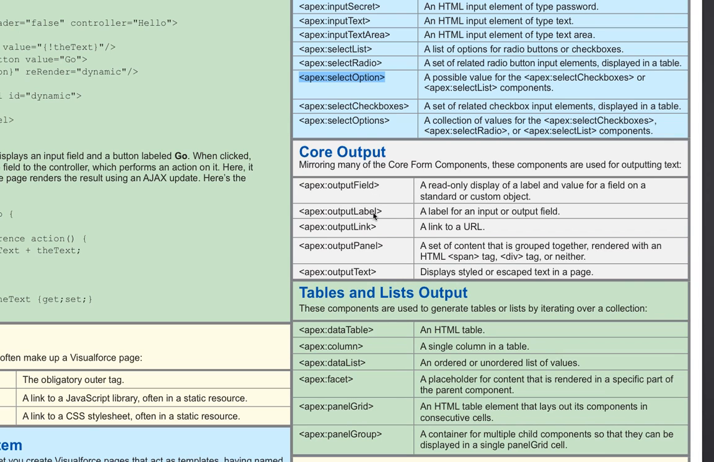And select checkboxes is a set of input checkboxes displayed on the table. Select options, yeah, this is for checklist values. You can use it even for a list of values. Generally this is a collection of checkboxes, select radio, select list components. These are mainly useful for adding custom checklist values on the page.